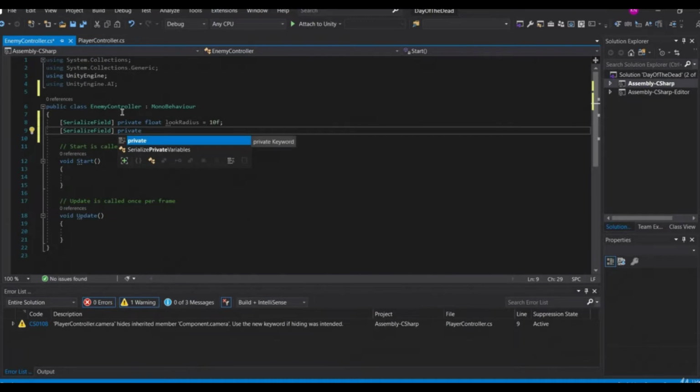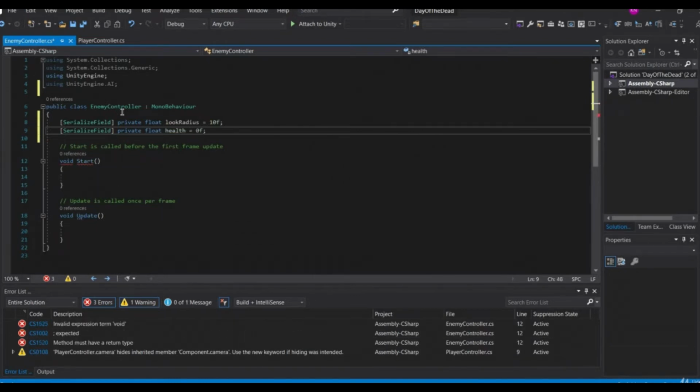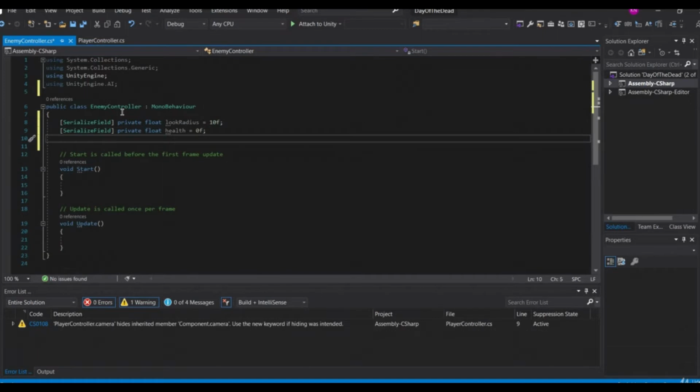Now we need to add a health parameter. Of course, we forgot to add the health parameter for our player, but I'm just adding it right now, and we will add that variable later in the player controller script, so don't worry.